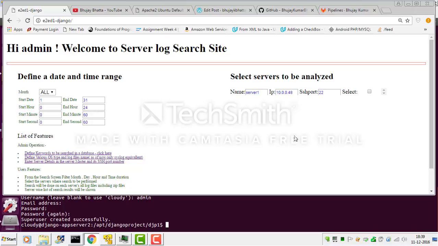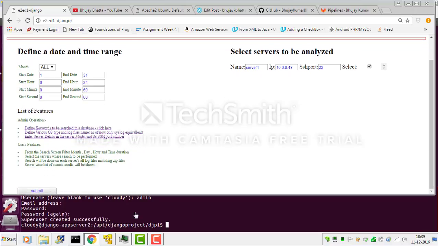This Django application server that we have created will then in turn connect to all of them using Paramiko, do the log processing, and return the result, whether these keywords are available or not. That was the purpose of the application. That was a little brief about this.